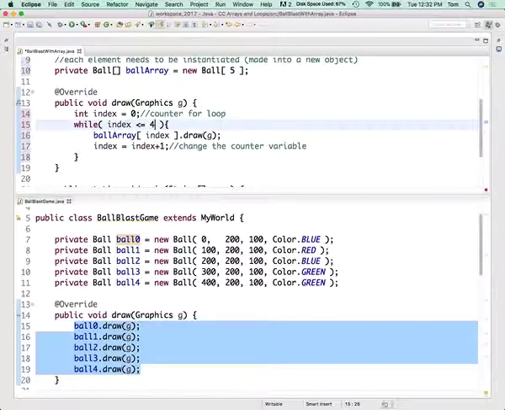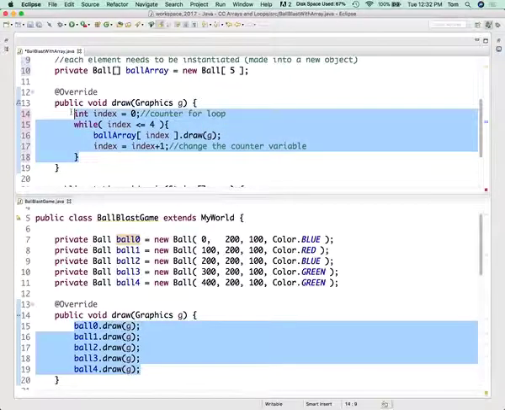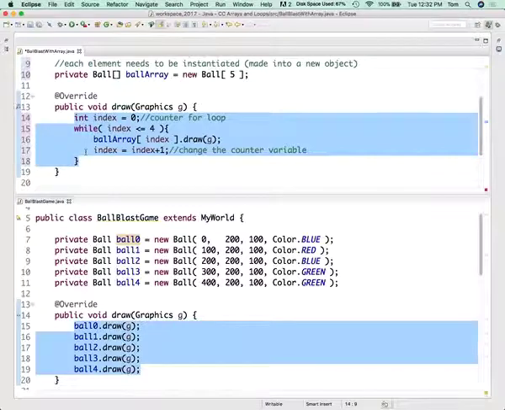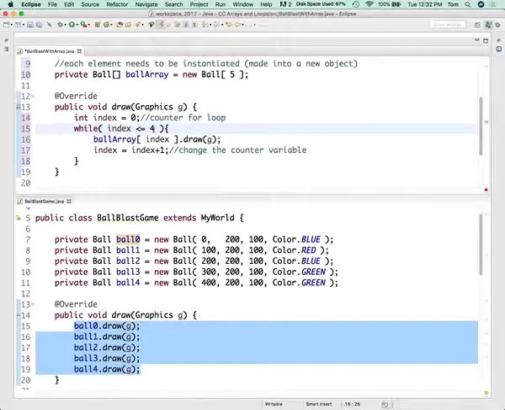It would be, since we were making it so that no matter what the size is, when index is less than or equal to the ball array dot length, was it before? Yeah, good. Okay, so that's exactly what we want to start thinking about. Another way of writing index less than or equal to 4 would be index less than 5. Does that make sense? It's basically the same logic.